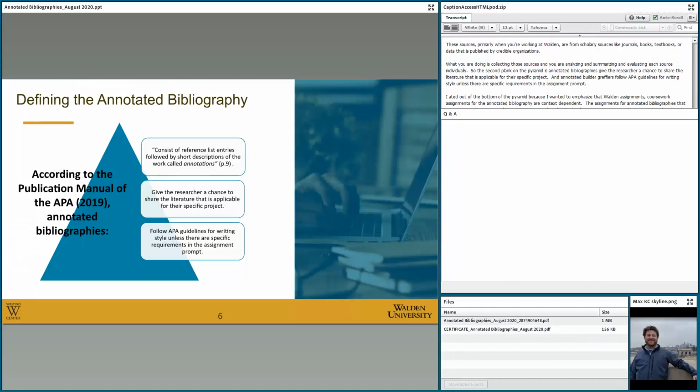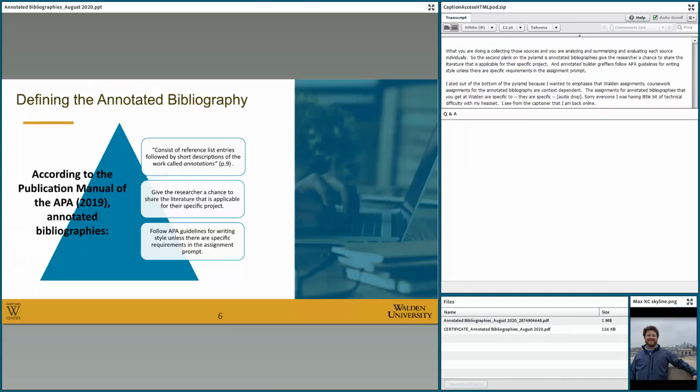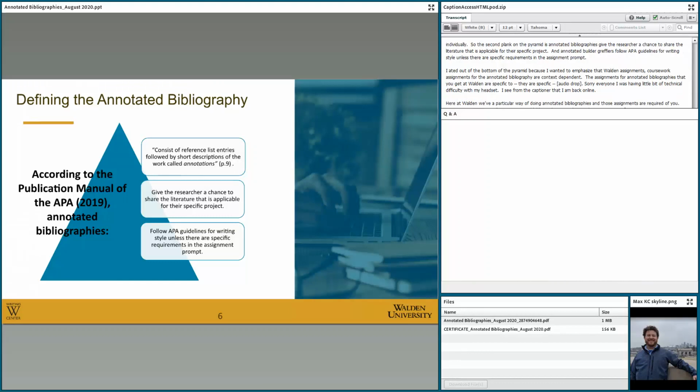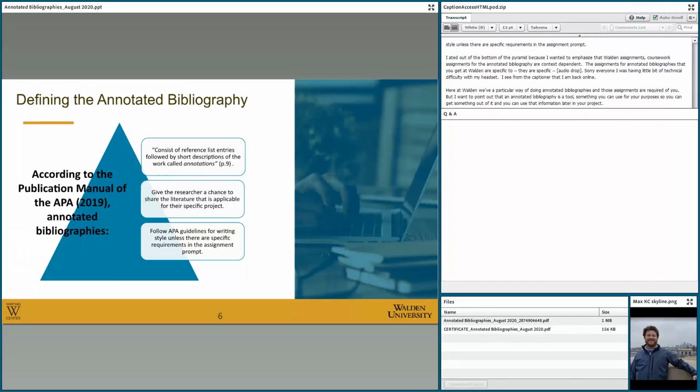that I'm back online. So here at Walden, we have a very particular way of doing annotated bibliographies that those assignments require of you. But what I wanted to just point out is that an annotated bibliography is a tool. It is something that you can use for your purposes, so you can get something out of it, and you can use that information later in your project. So at the heart, the annotated bibliography is a collection of sources.